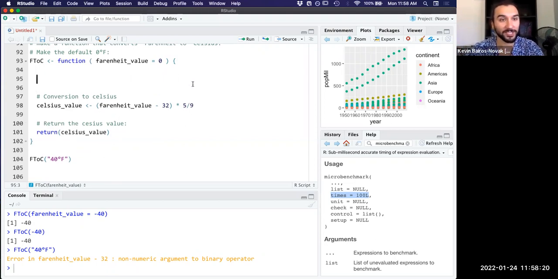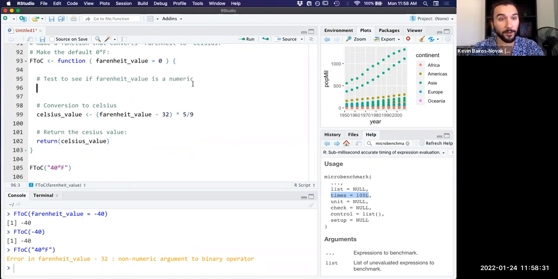So we can even put in something like a test to see if Fahrenheit value is a numeric. Here we would do something like if statements. Does anyone remember conditional if statements? So we can write if is numeric Fahrenheit value. This is asking, is Fahrenheit value a numeric variable?